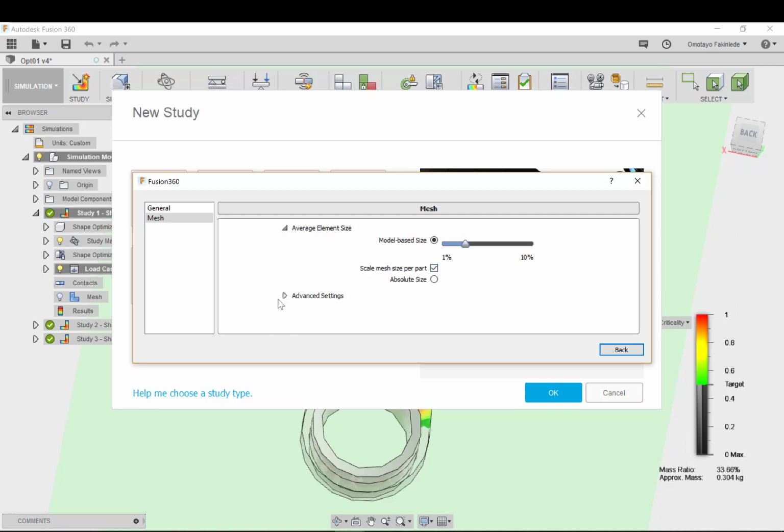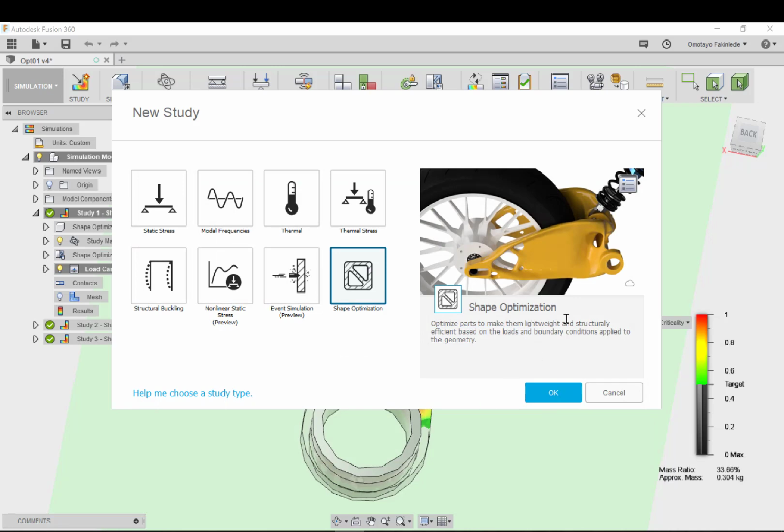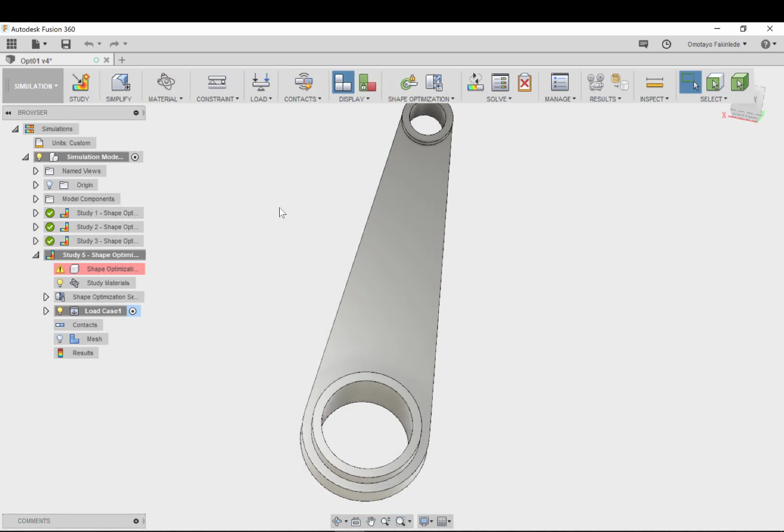Then we go to advanced settings. Under advanced settings, we are able to move our element order from linear to parabolic, and we can decide to leave most of the other things unchanged for now and go back. When we go back, we are back to our shape optimization situation, and we can now click OK. Once we click OK, we have the study 5 shape optimization ready with the simple connecting rod, the parameterized connecting rod, the way we drew it.